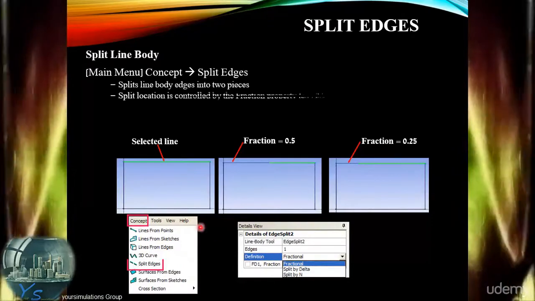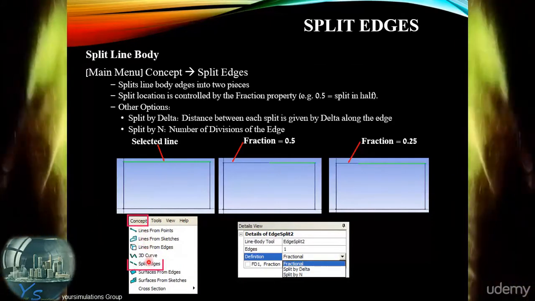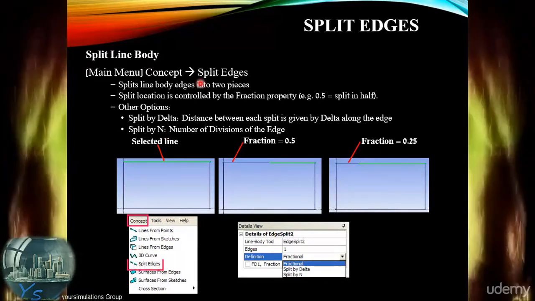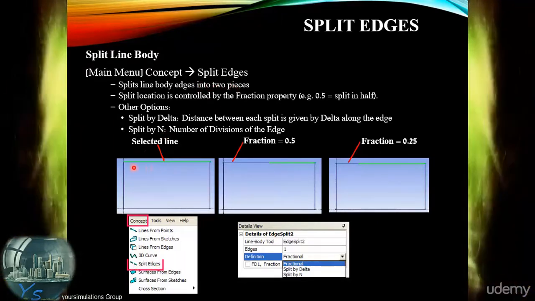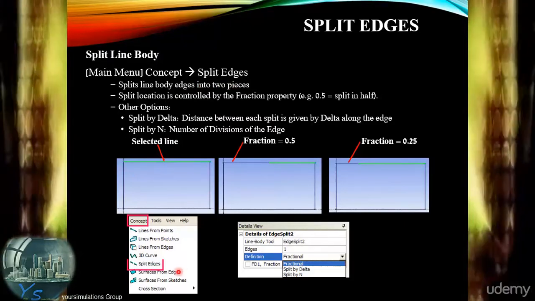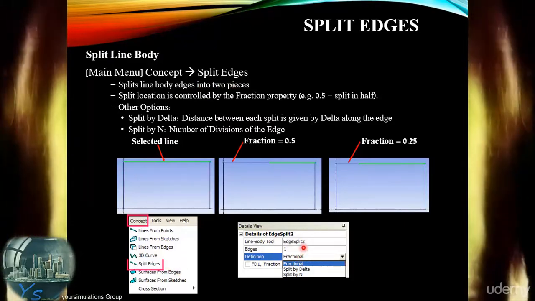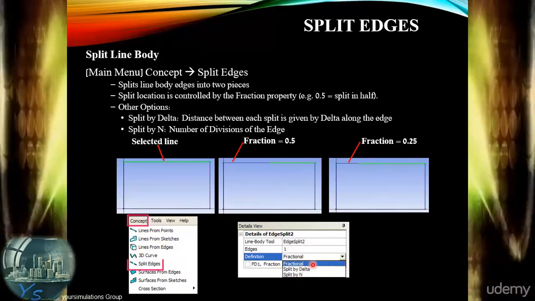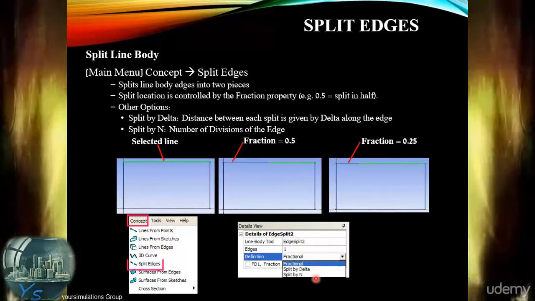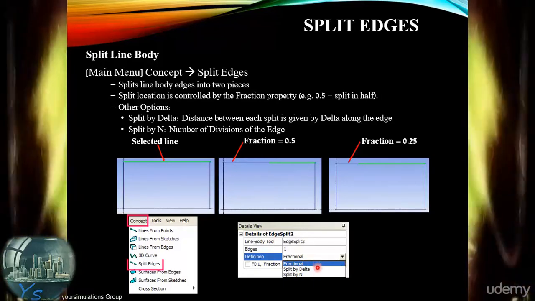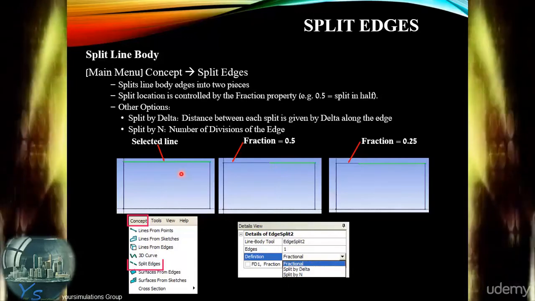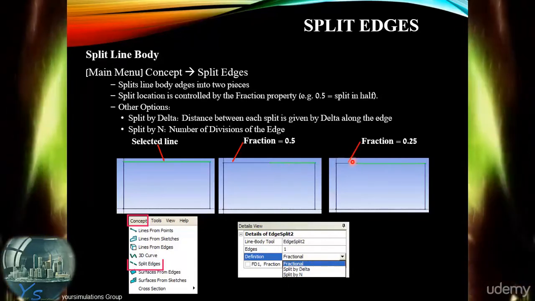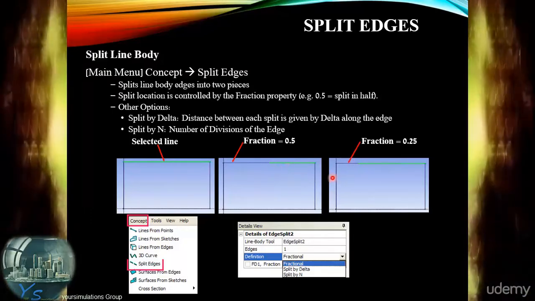An option we can also do, it's listed under the concept, which is the fifth item down under 3D curve, is the split edges. And that allows us to split existing edges. So simply by selecting the particular edge after we selected the split edge operation for definition in the details view, we have a number of different options of the method in which we're going to split that edge. We can take a fractional approach, split by delta, or split by n. And these are just different ways of splitting up the pre-existing edge. So here we're splitting in half, and here we're specifying a fraction of 0.25 to split it into a quarter, to take a quarter out.